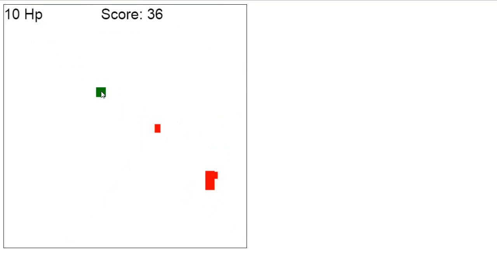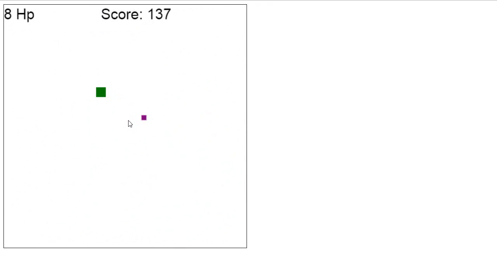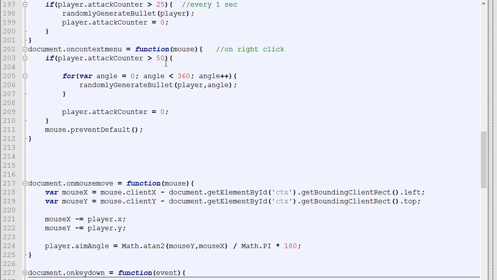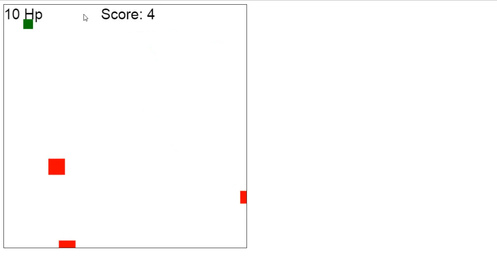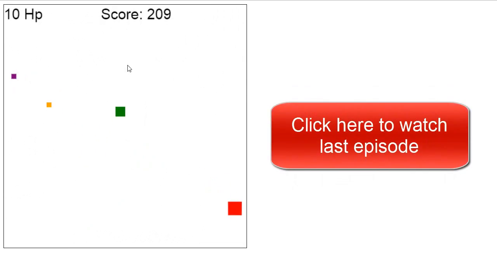Right there. So if I'm here and I right click, it will shoot one bullet in a 360 angle. It looks pretty neat. And if I want, I could remove that. Instead of being over 50, it could be over 1. So if I refresh, and then I can spam click and shoot billions of bullets. It's pretty cool. So I guess that will be pretty much it about this video.